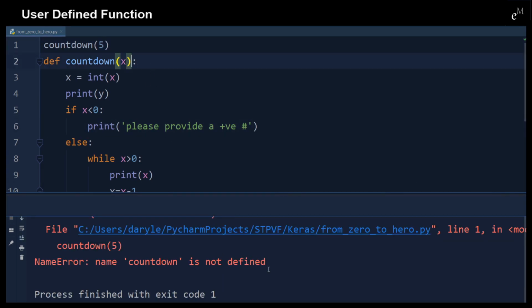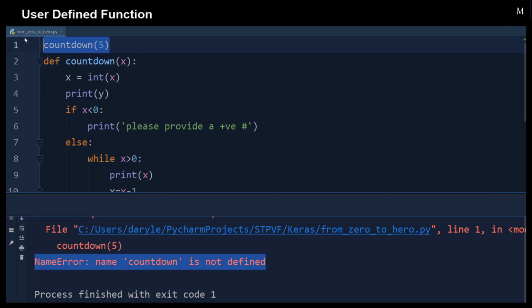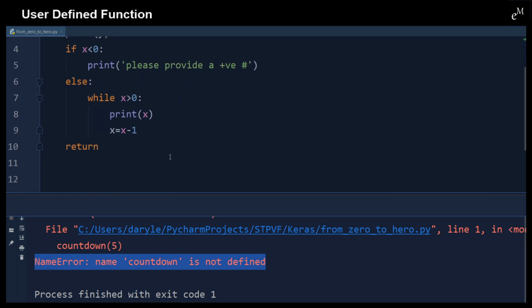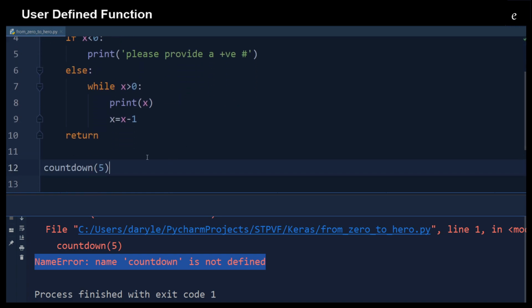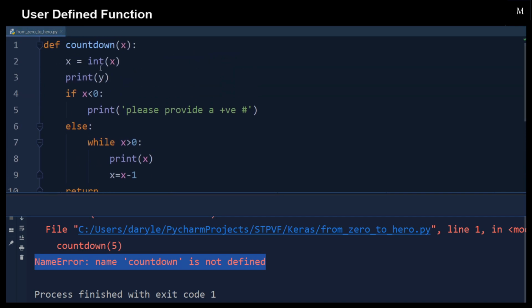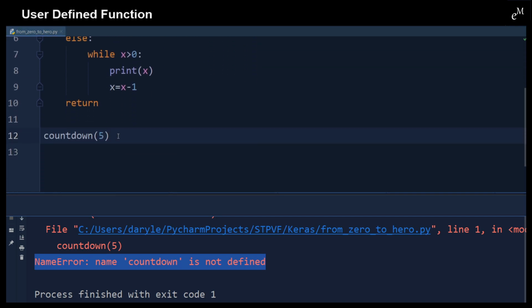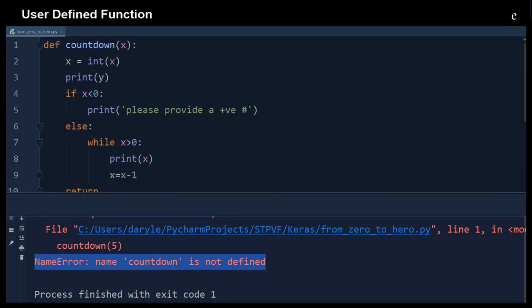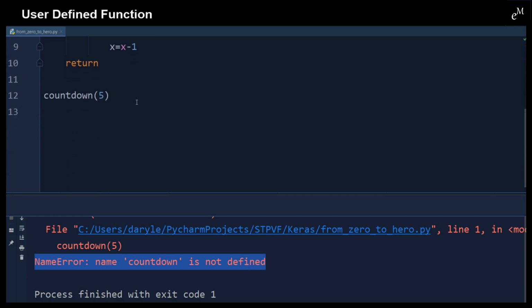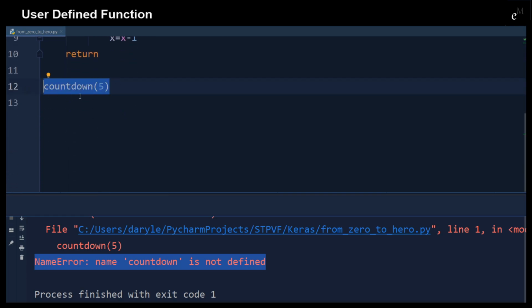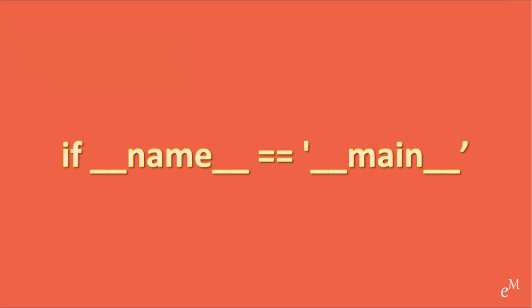So you can see here, because the function is not defined yet, we are unable to call the function. A very good practice is that we always have to remember to define the functions at the very beginning, before we call the function. So the best practice is to define the function at the very beginning, and then we write the main program at the bottom.